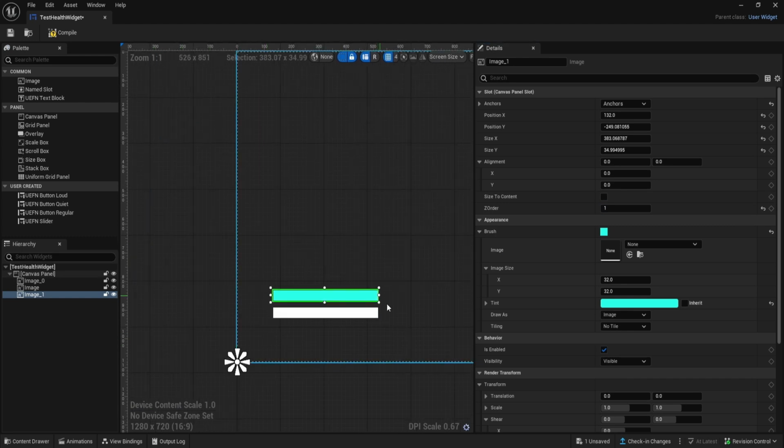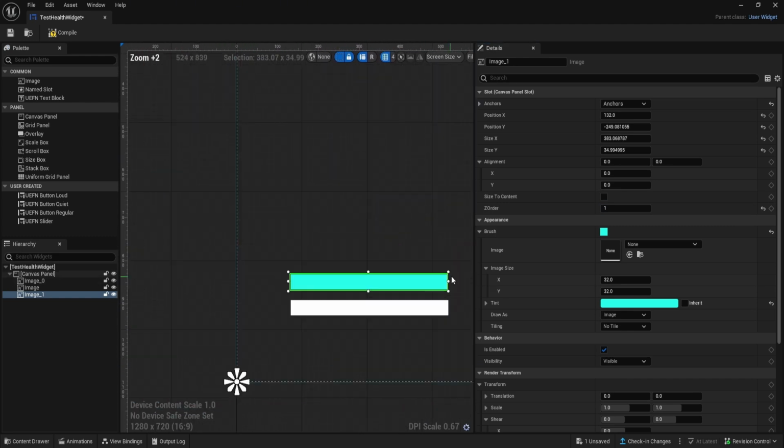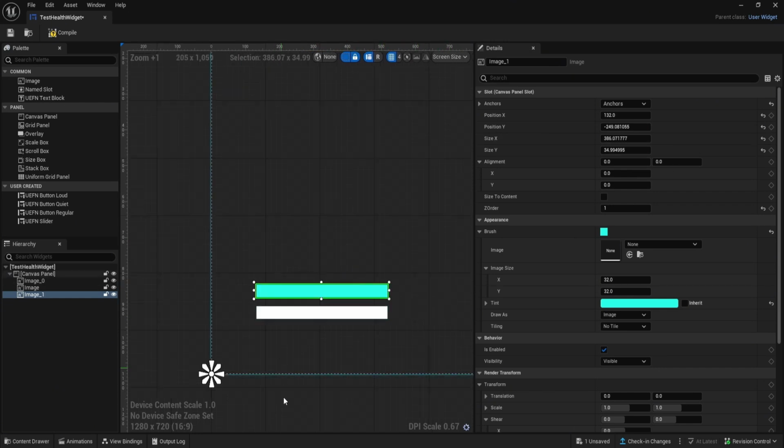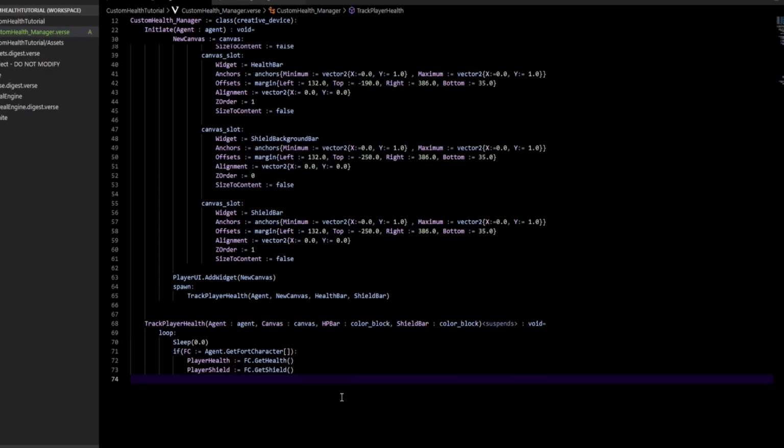So with this, we can now visualize what we need to do with this shield bar. To actually increase or decrease the size or the amount of shield in this bar, you'll see as we're moving this bar, we need to increase the size X. While I move this, the size X is going up and down. So now let's go back into verse. To do this, what we first want to do is get our percentage of our health and shield out of the player's max health or max shield.